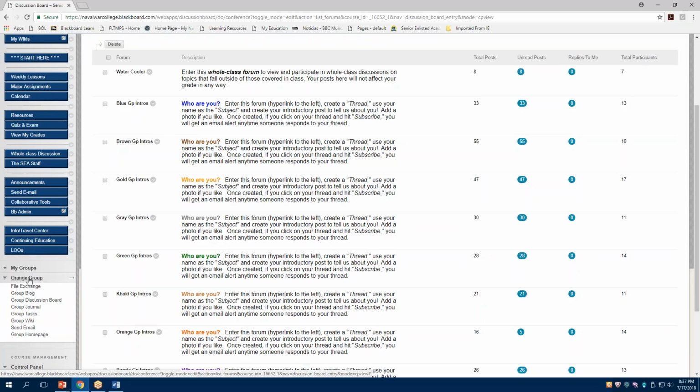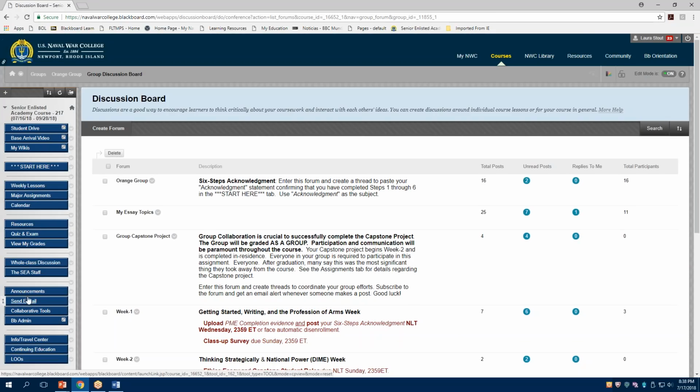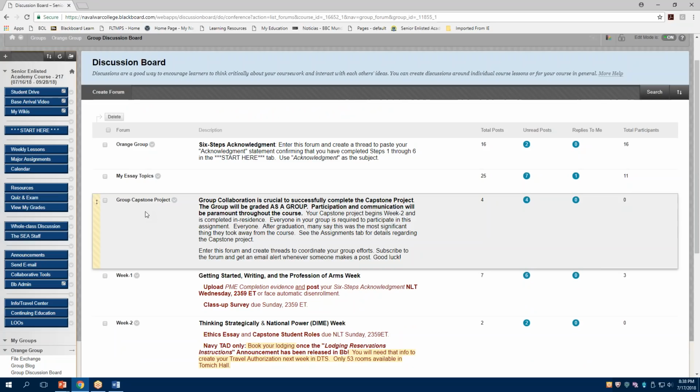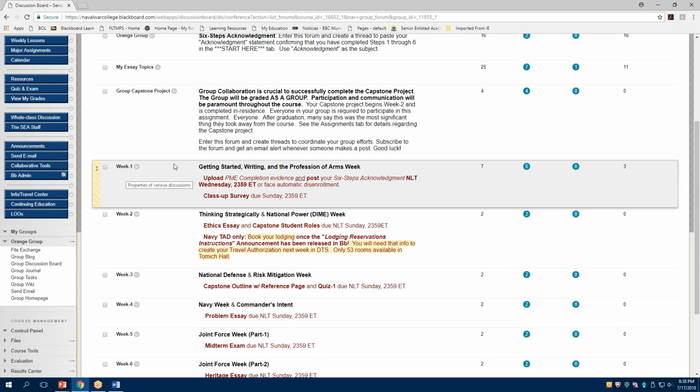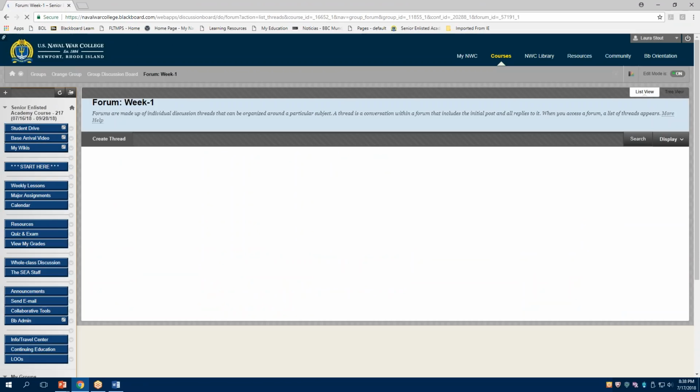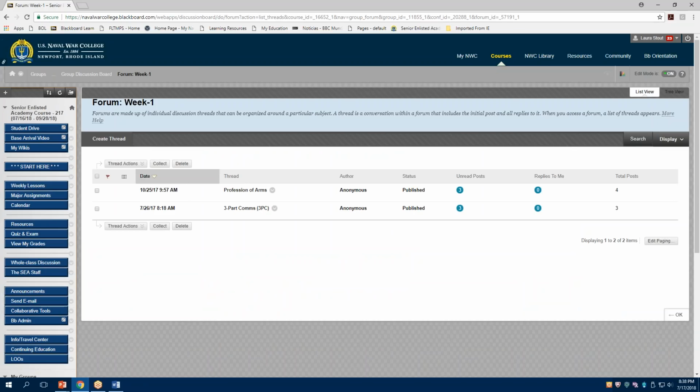When it comes time for your group discussion and your discussion board post for the week, you're going to find your group. I'm down on the left-hand side of Blackboard. You're going to click on group discussion board. You'll see right at the top is your capstone project. Any and all posts relevant and regarding your group capstone project will be found here. And then we divide it into weeks. Right now we're on week one. As you'll see here, you have two questions for the week, profession of arms and three-part comms.